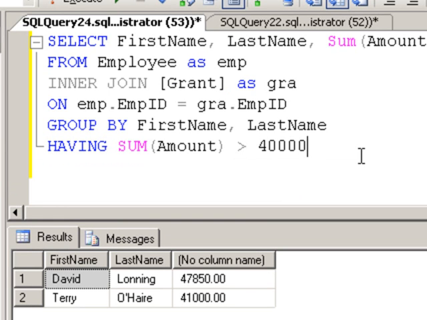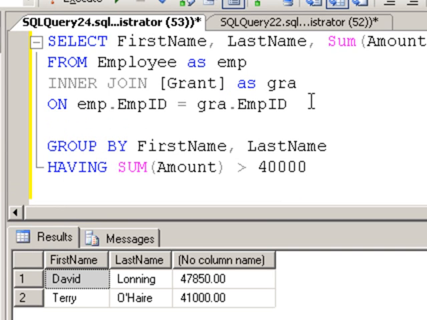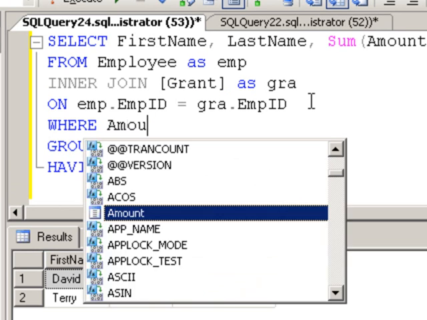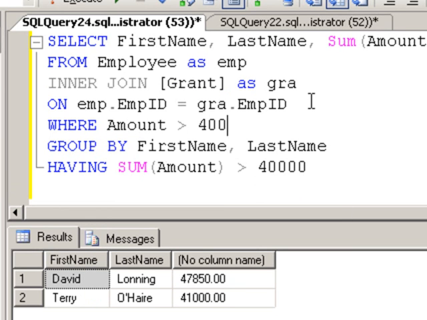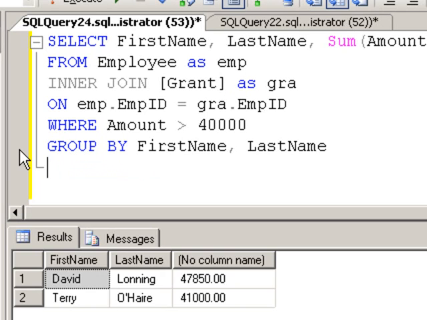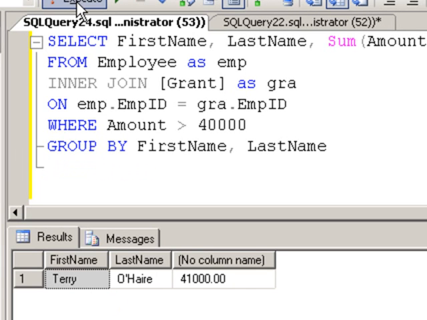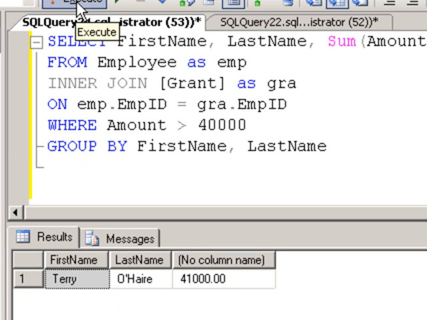You saw that we can't use where with aggregated fields. Well, you can use a where clause in an aggregated query, just not on an aggregated field. Here's what I mean. If we said where amount greater than $40,000, and we completely left off this having, what result do we get? We only see Terry O'Hare, because the where is looking for all individual records over $40,000.